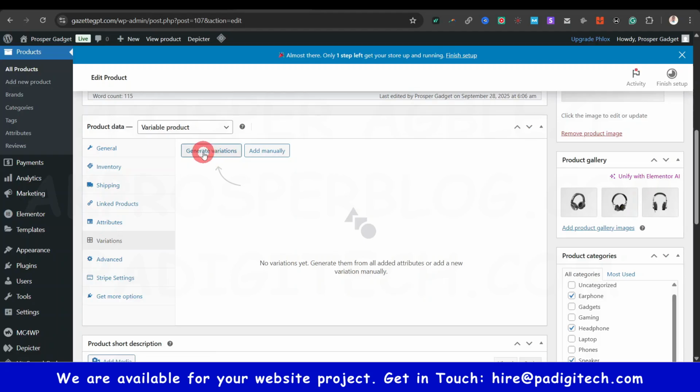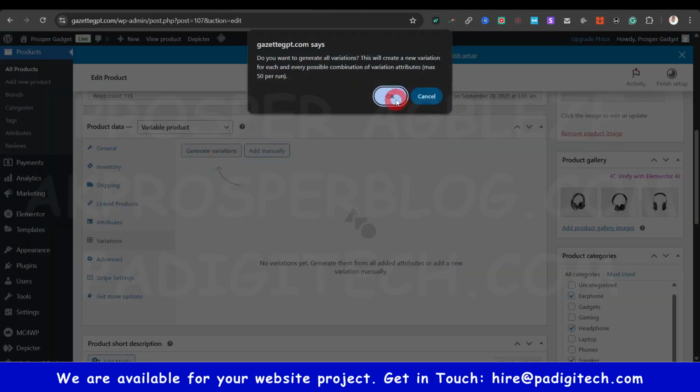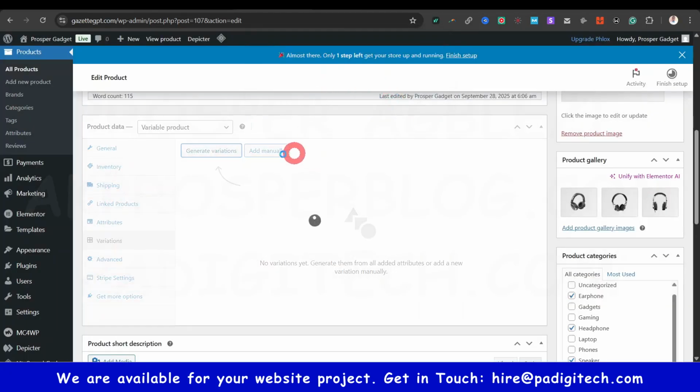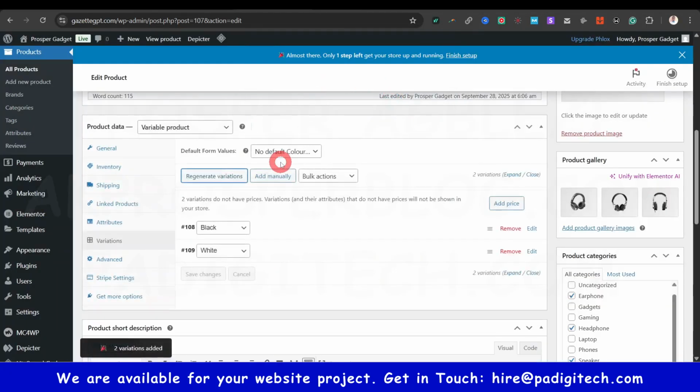You can generate variation or you can add them manually. Once you generate the variation, it will bring the different possible combinations of those variations. Because we only chose black and white, we are having only two. For example, I'm assuming we have variation based on color and size. Maybe we have two sizes, like big and small.